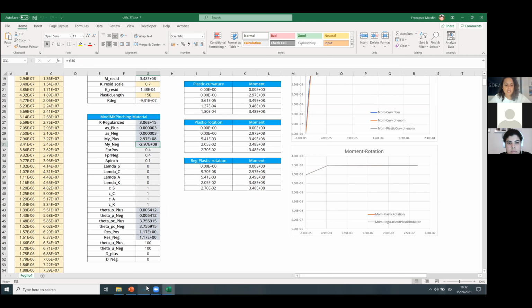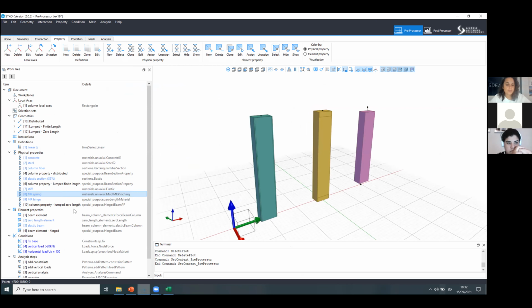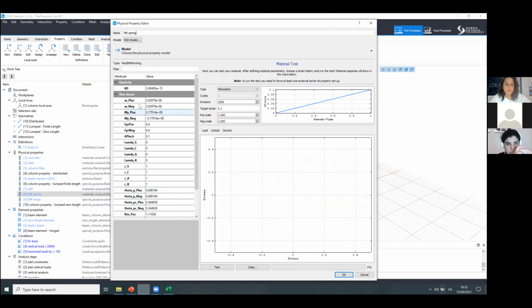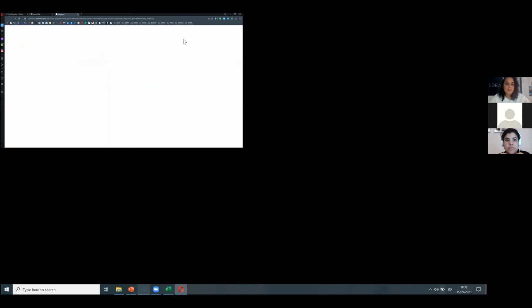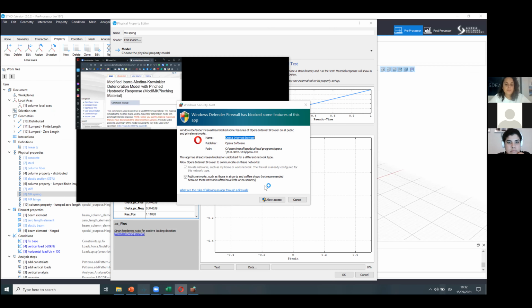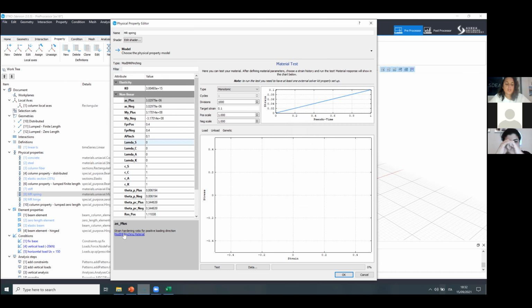There's also a lot in the literature, so if you just move from here to the OpenSees documentation on the Ibarra-Medina-Krawinkler model, you will have, sorry, I don't know why this happens all the time. Let me move this to another browser. Yeah, let's move to another browser.